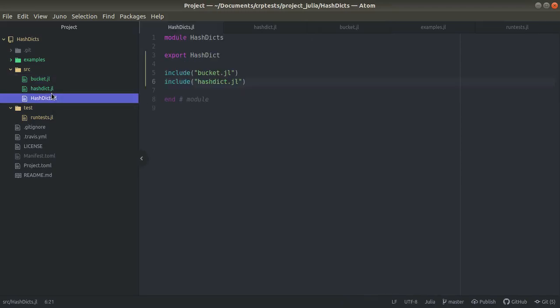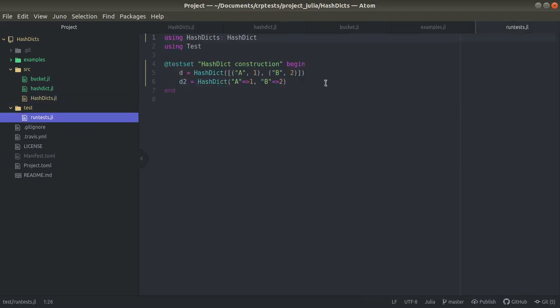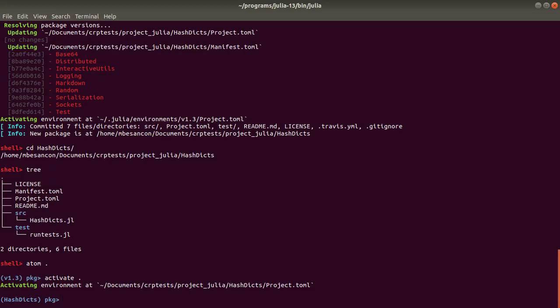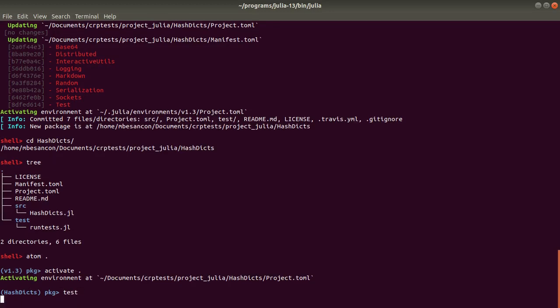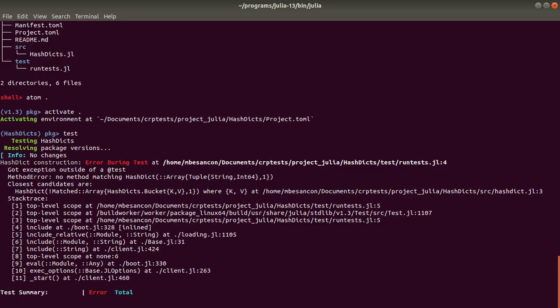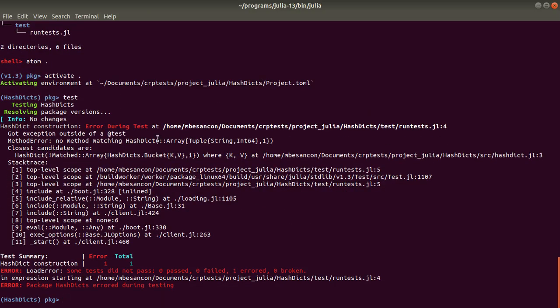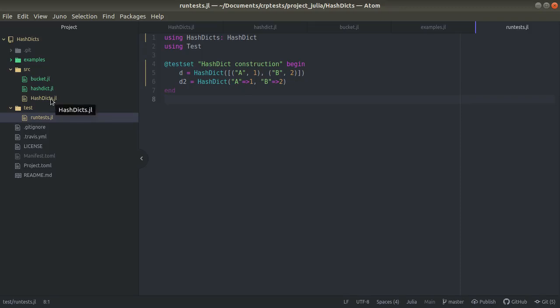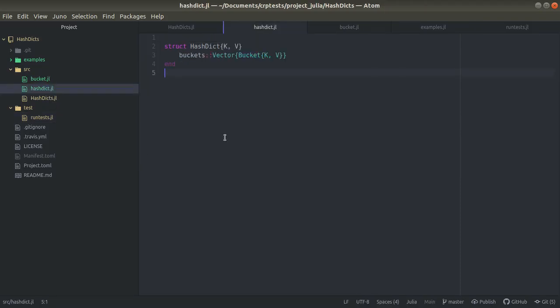So now we're supposed to have something that works. So if we run our test, this is gonna fail. We can prove it. Yes, so we're now in the environment, so we can run our tests, and this is gonna fail, because we don't have any constructor for hash dict which takes directly the tuples of these pairs. We only define how the dictionary is supposed to behave, but not how it's constructed.